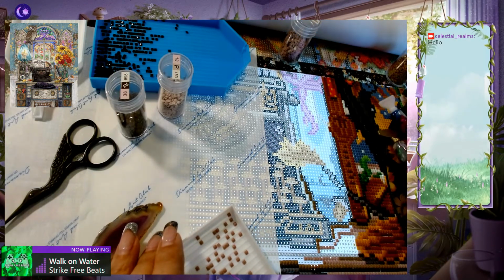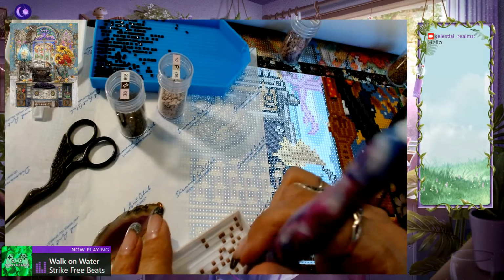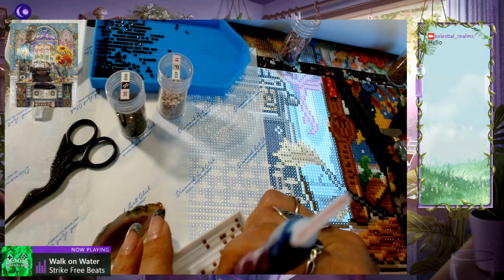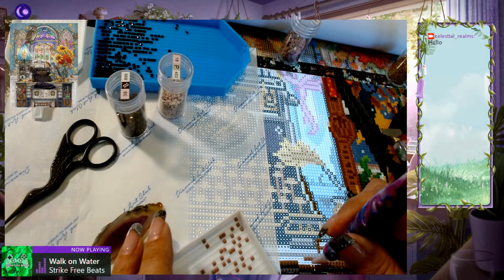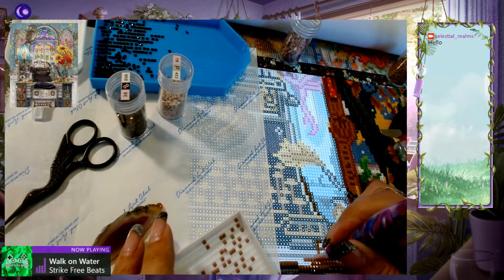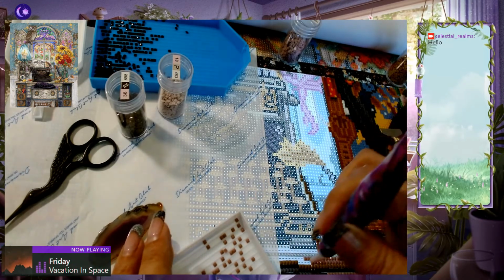I'm going to try and do this multi-placing. Trust it that much. Let's see. Oh gosh. There's a gap there. 1, 2, 3, 4.